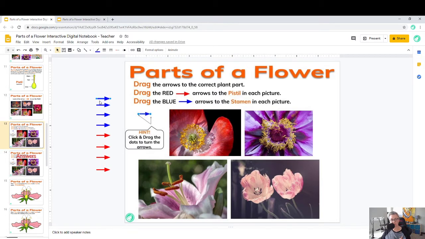If they end up resizing the arrows, that's fine. If they want to turn the arrows, I have a little hint here for them to turn the arrows. Everyone's minds think differently, so they have some options there.